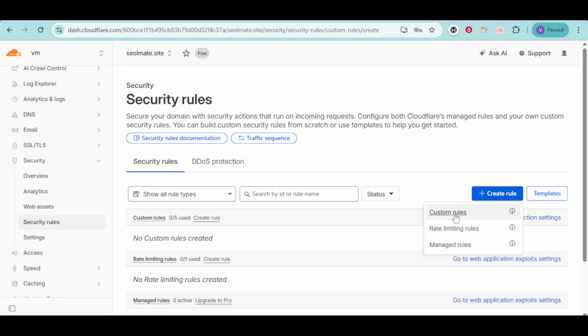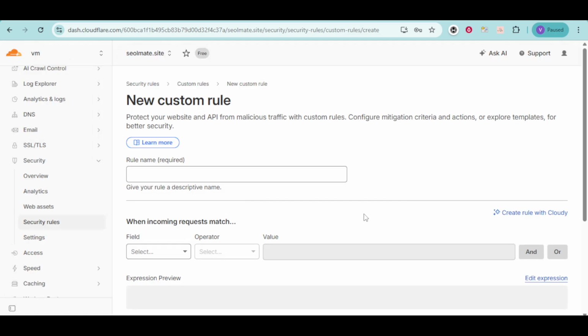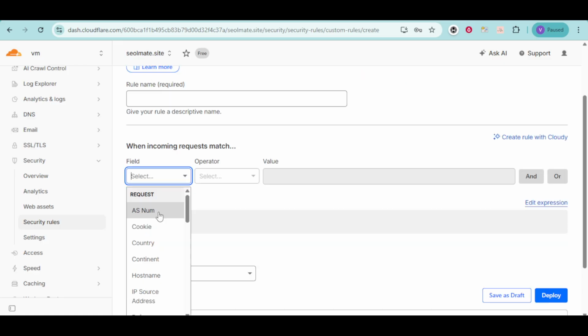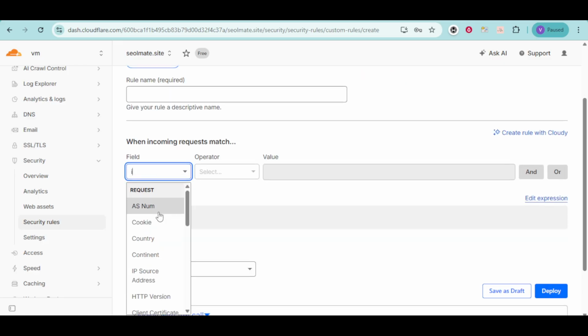In the value field, paste the IP address you want to whitelist. This could be a single IP, like a dedicated office connection, or it could be an IP range written in CIDR format, which is helpful if you have a block of addresses that should all be treated the same. Make sure you copy this carefully because a typo here could mean the wrong IP gets allowed.